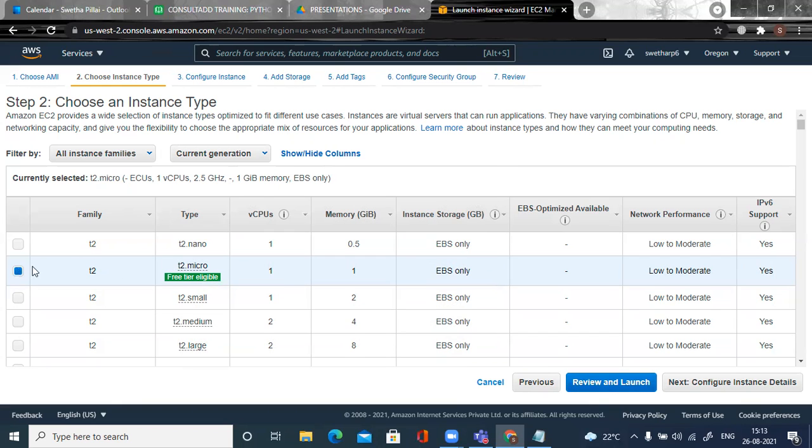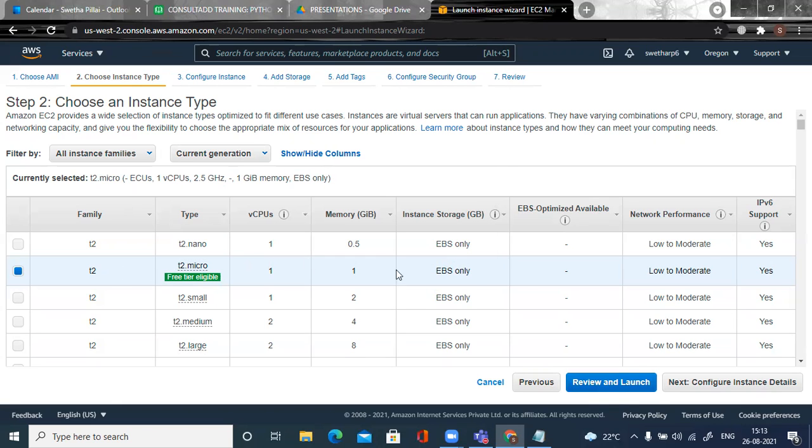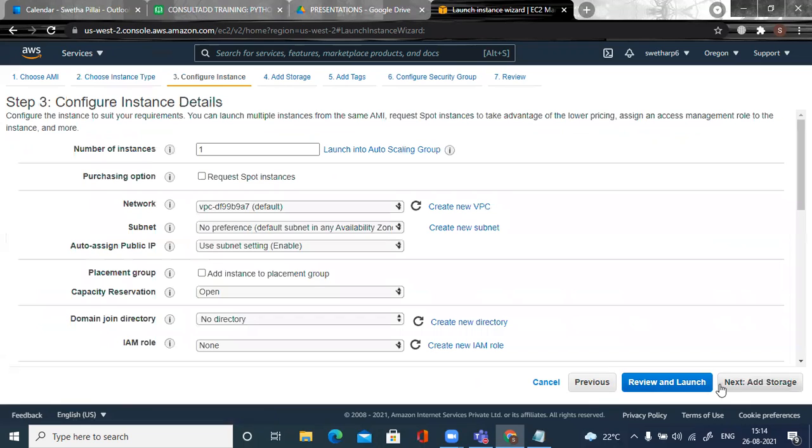Okay, let's just select the T2 micro, which is coming under free tier eligibility. Okay, now go for instance details. Now here, the number of instances you can choose. Basically, how many virtual machines do you want to create at a time? Okay. So as of now, I just want to create one.